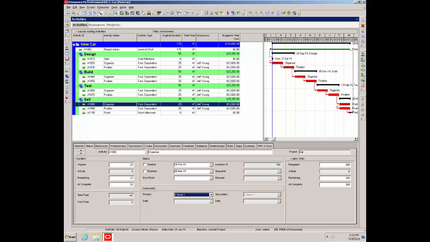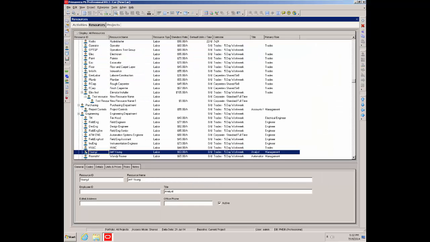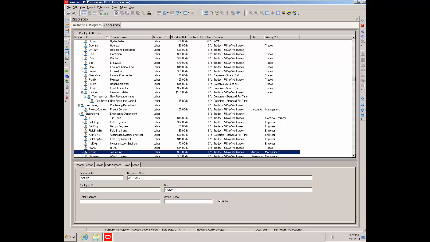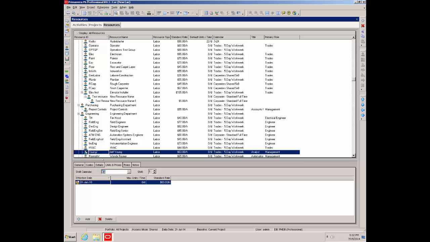Resource costs, we've already kind of mentioned that the costs are generated from putting the resource onto the activity. If you go back to the resource dictionary, you can see there's a column I've got in place at the moment showing the standard rate for all the resources. So Jeff Young is on $63 an hour. These prices are controlled in the tab down below, the units and prices. And you can see that from a certain date, a rate can be given.